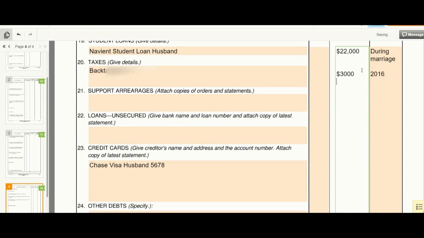Now, if you pay your credit card off every single month, then just put 0. If you try to pay your credit card off, but it's been mounting debt, and since the date of separation you have at least $1,000 sitting on your account and growing, then put $1,000 down in credit card debt.